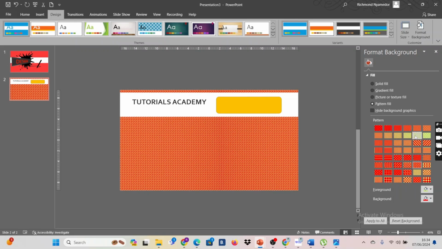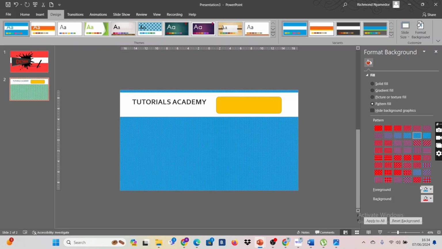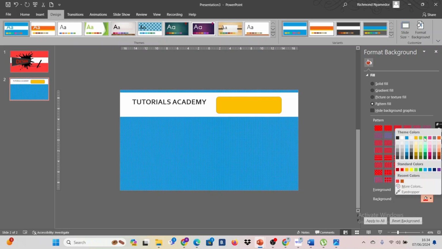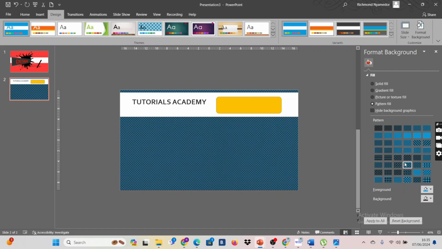So the foreground is yellow and then the background is red. You can change the color of the foreground to blue and then the color of the background to a different color, say black. So we have our foreground to be blue and then the background to be red and black. You can apply it to all slides, or you can just apply it to the current slide you are working on. So that is all for the design tab. Very simple, straightforward, and short.